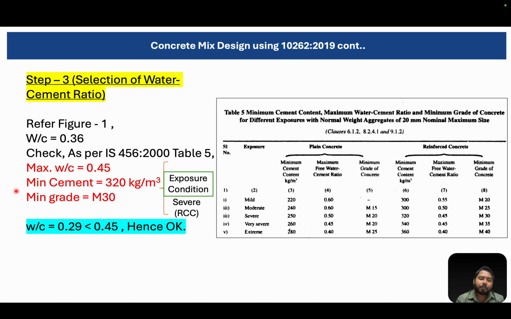The second thing is the minimum grade of concrete. So here in this case, the minimum grade should be M30 grade of concrete as per this exposure condition. But I am designing for M40 grade of concrete. That means both the maximum water to cement ratio as well as the minimum grade of concrete are satisfying the limits.